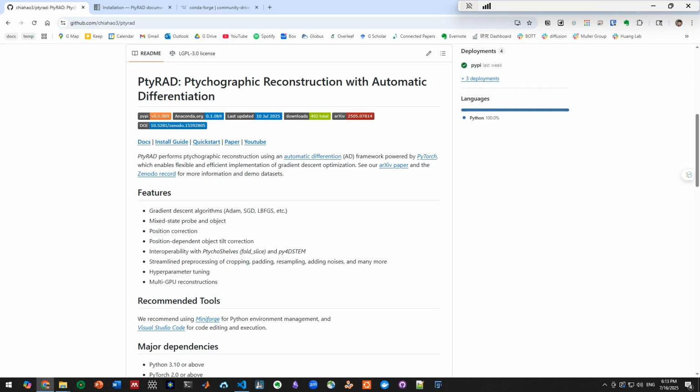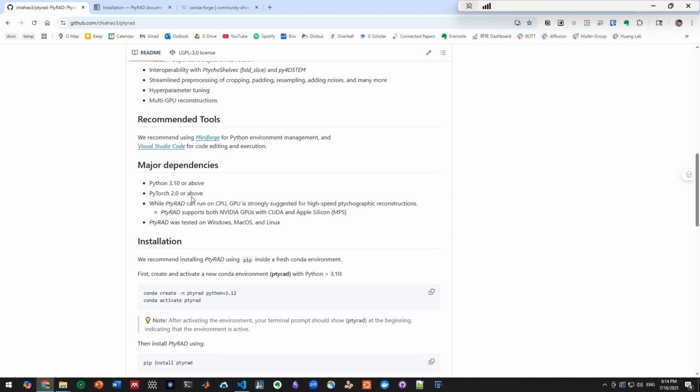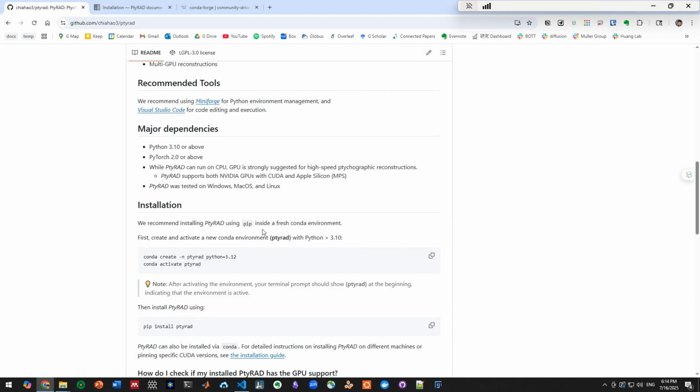First of all, you might already be familiar with this GitHub repo of PtyRAD. You can find the latest README instructions, a couple of quick links here, and some quick start steps about how to install PtyRAD. I just want to mention that because I can only put a certain amount of information in the README file, for a more detailed installation guide, I highly recommend clicking into this installation guide.